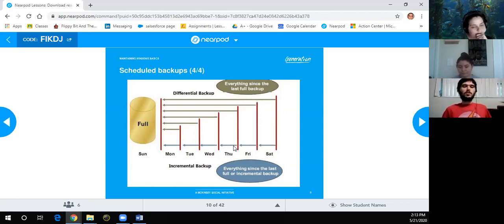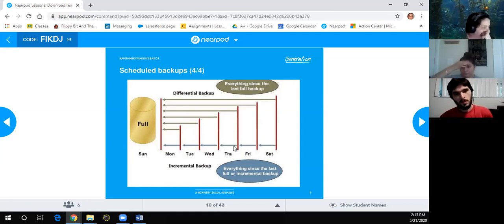Versus the incremental on the bottom, the little blue line, it'll just go from Monday back and then just Tuesday only up to Monday, Wednesday only up to Tuesday. That is the variance. You'll notice the blue lines are just daily backups of everything incrementing from the previous day to the next day. While the differential, the tape just gets bigger and bigger and bigger to the point that it almost will get obviously too saturated, depending on the amount of data.